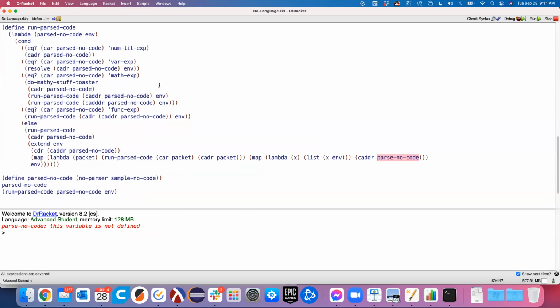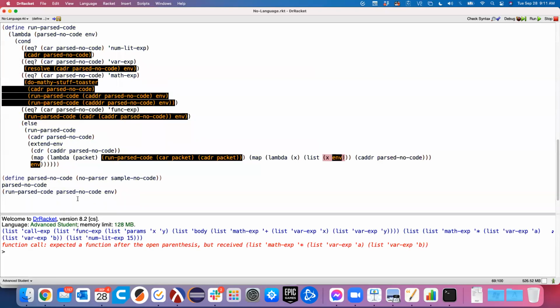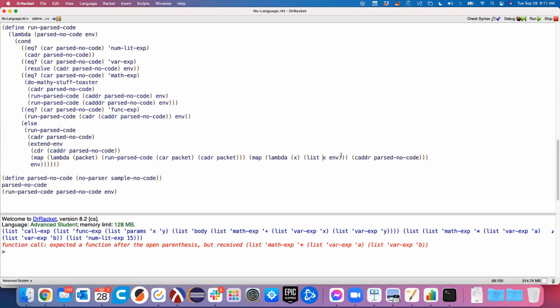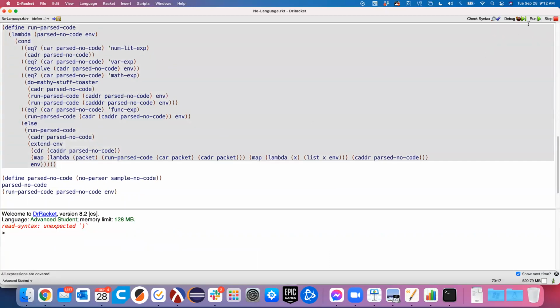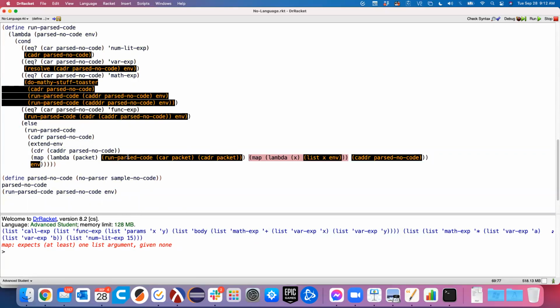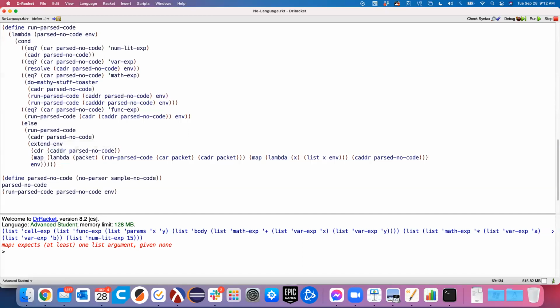Parse no code. Oh yeah, spelling error doesn't count. Oh. That was a pretty small bug. And then I have one extra guy there at the end. Oh no, map expects at least one argument given none. All right, so here's my map. Yeah, so here I'm mapping that function across that list.